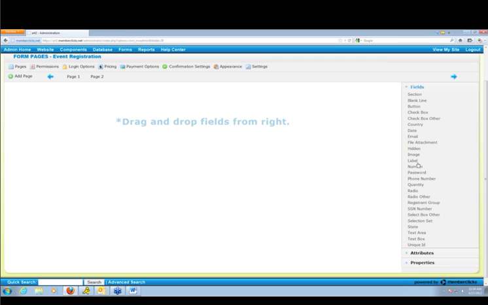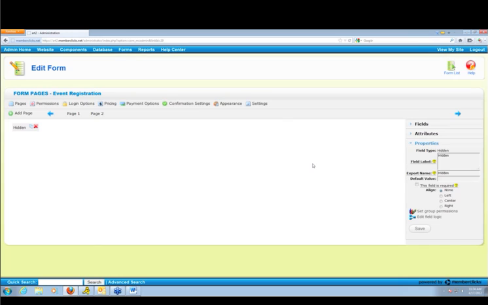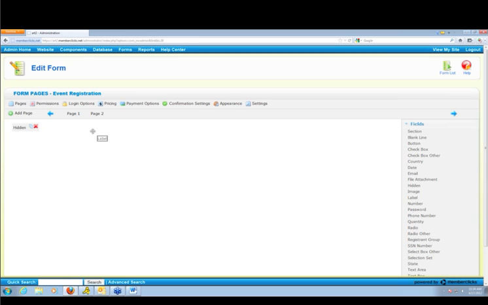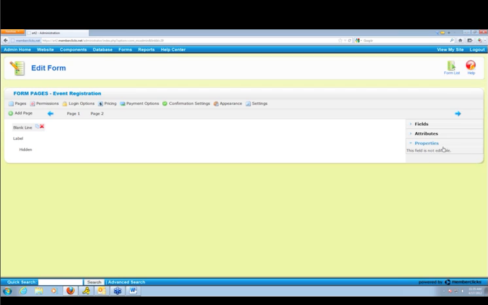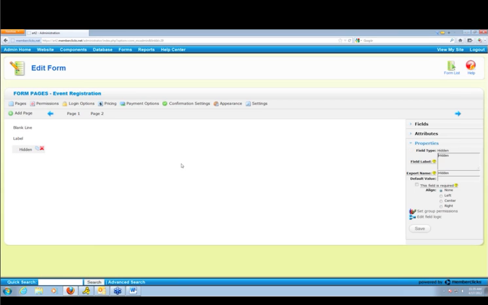So let's add a hidden field. What the hidden field is basically, it replaces maybe a label or a blank line. That's about all it can replace, because pretty much every other field has field logic associated with it. Labels, you cannot put field logic with them. Blank lines, you can't have field logic with blank lines either.